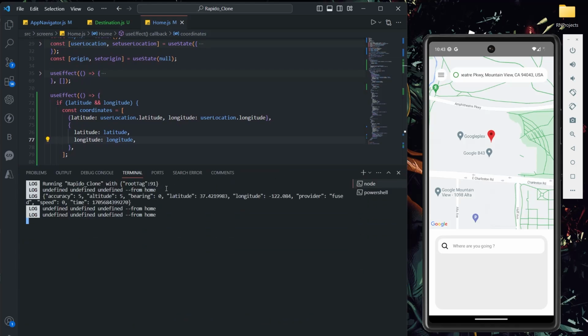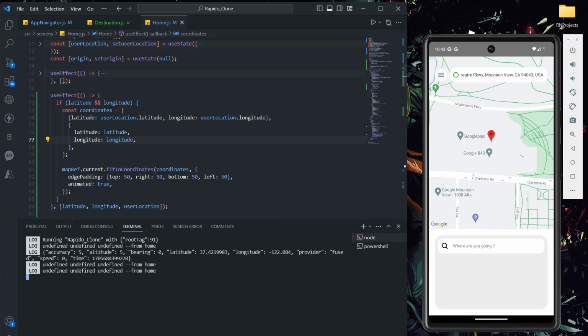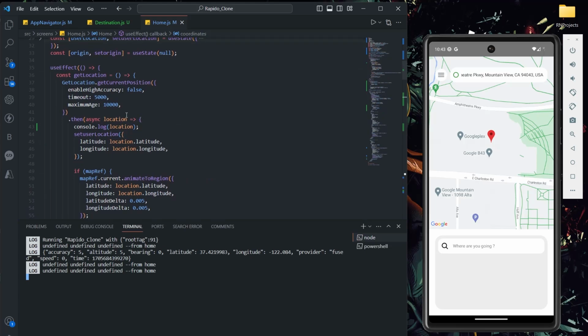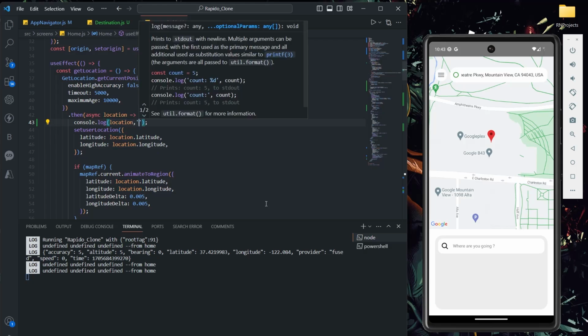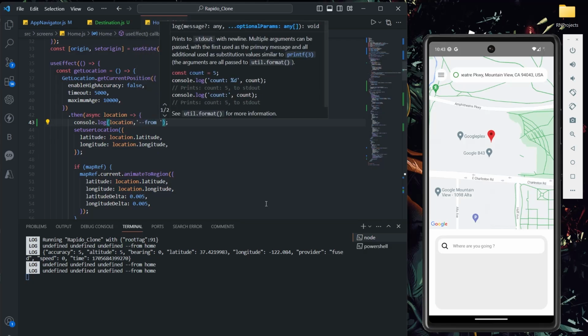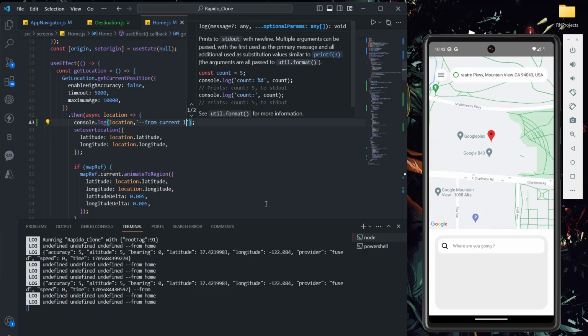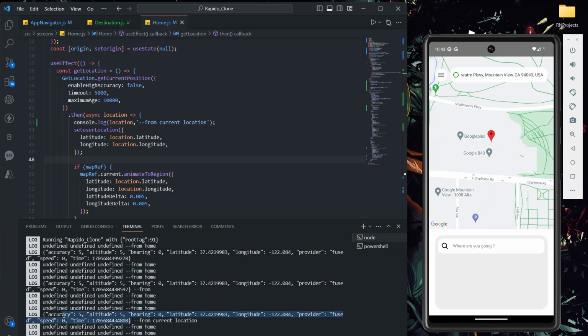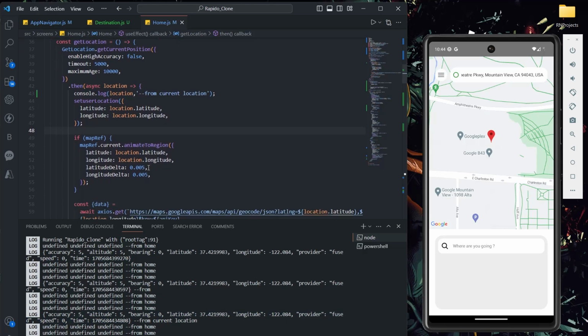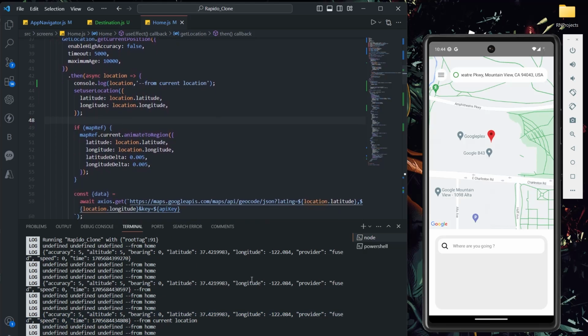To do that, I'm going to get the current location details first. Before that, in this useEffect only, we are getting the current location, and I'm just doing a console.log of this location. And before that, just for your reference, I'm adding a note saying this is from the current location. Here I'm getting the details also.